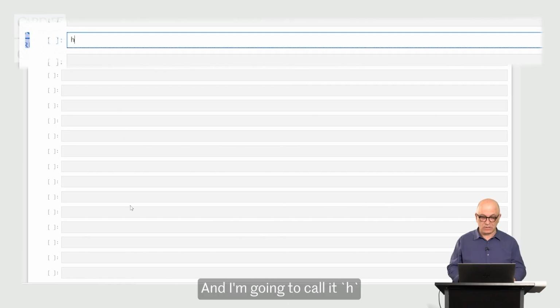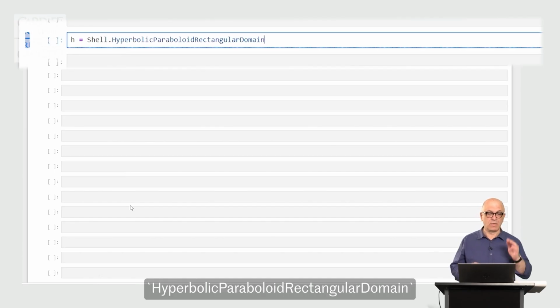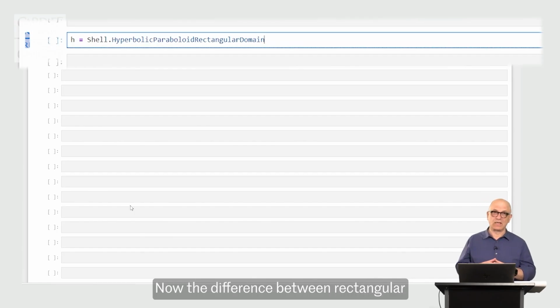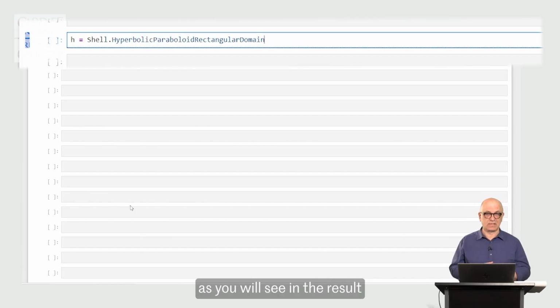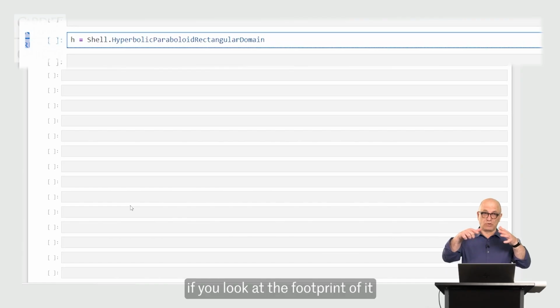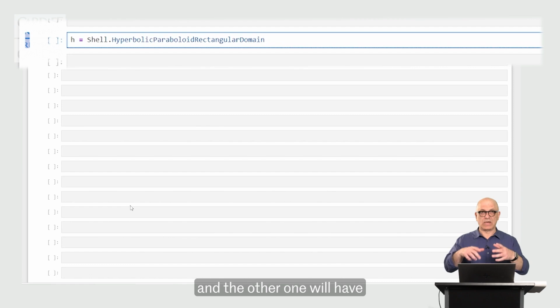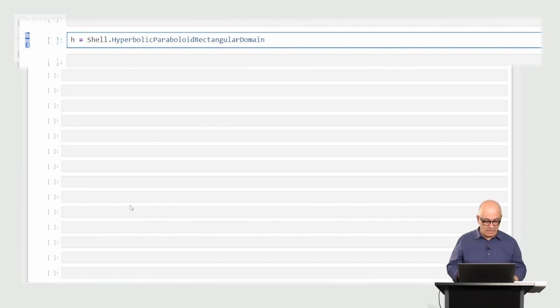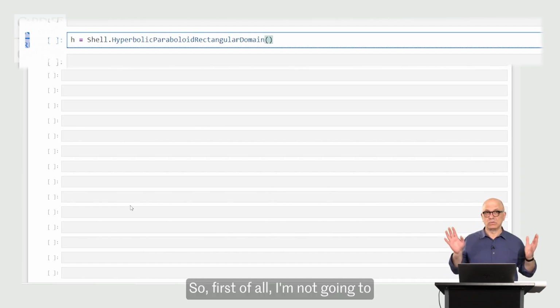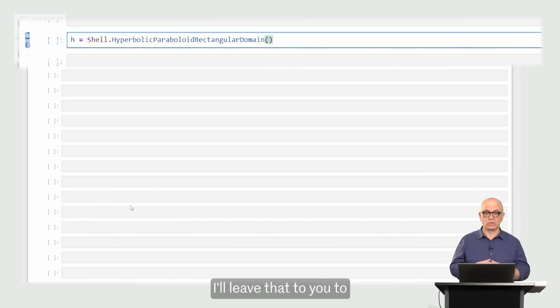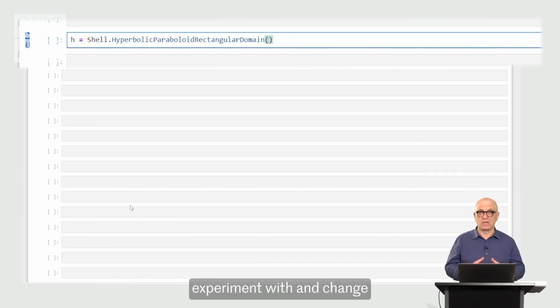I'm going to call it H, and it's going to be shell dot, and then I'm going to paste that long name, hyperbolic paraboloid rectangular domain. Now the difference between rectangular domain and circular domain, as you will see in the result: if you look at the footprint of it, one will be a rectangle that has been lofted, and the other one will have a footprint of a circle. First of all, I'm not going to do any inputs. I'll leave that to you to experiment with and change the numbers in order to get different results.